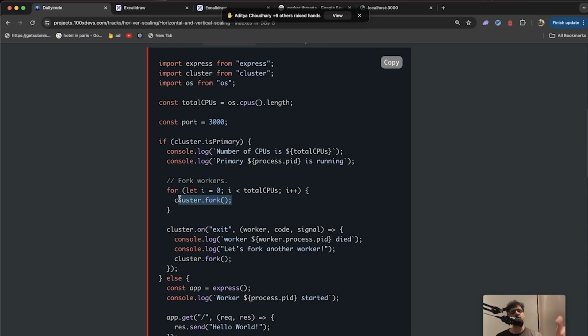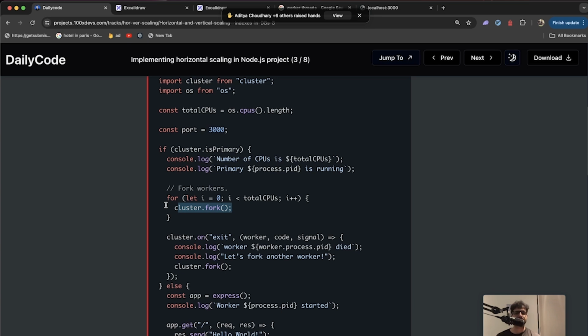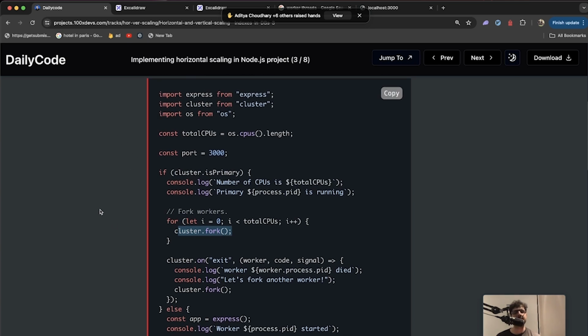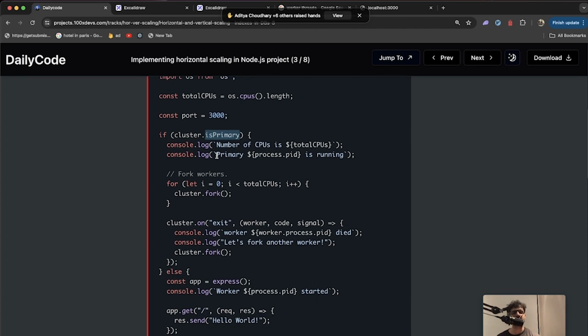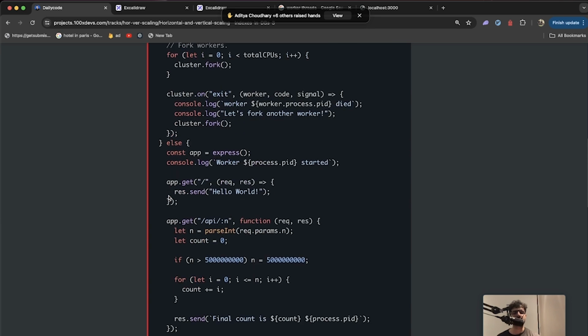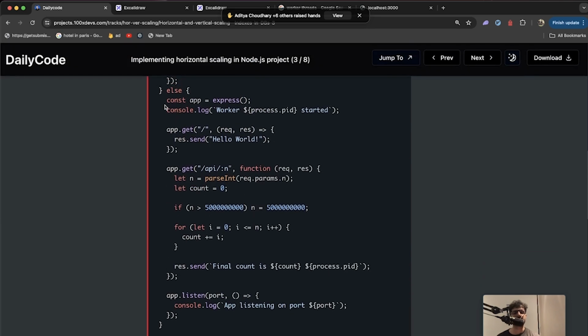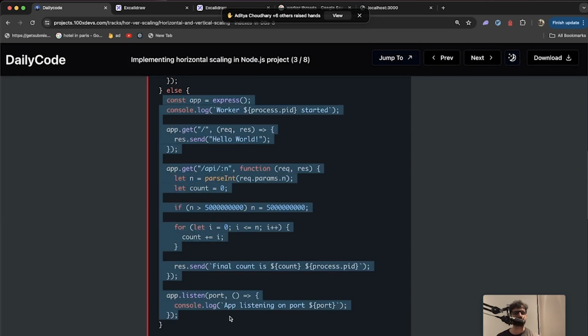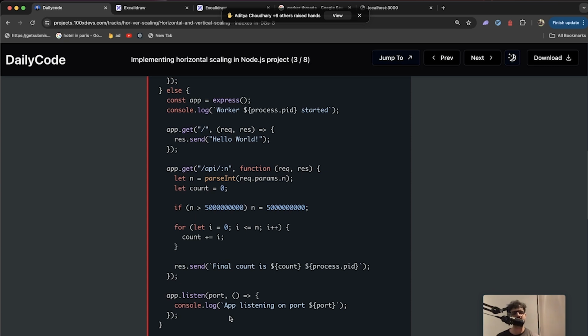It starts another process that pretty much runs the same thing, which basically means that process will also start from the top and try to run all of this. But for that process, cluster.isPrimary would be false, which means the control would reach over here. And here you can write all of your express logic to do whatever you're supposed to do. And if you are using the cluster module, there will be no port conflicts.